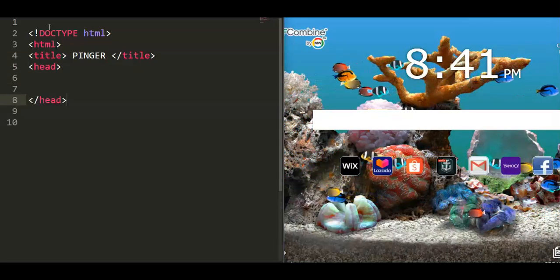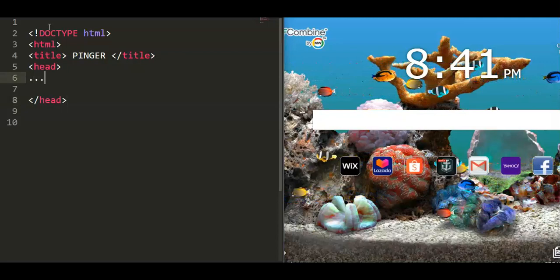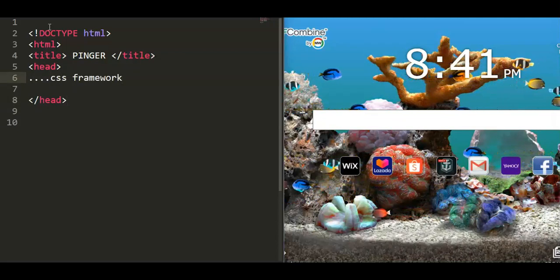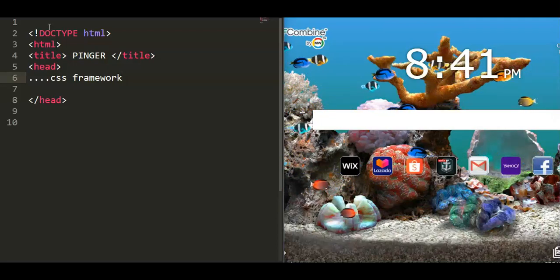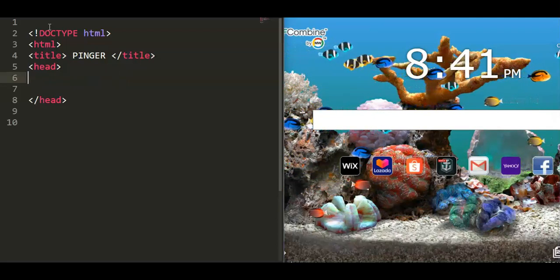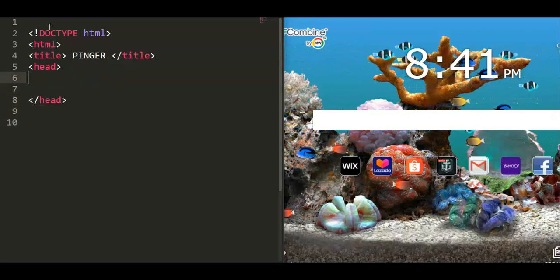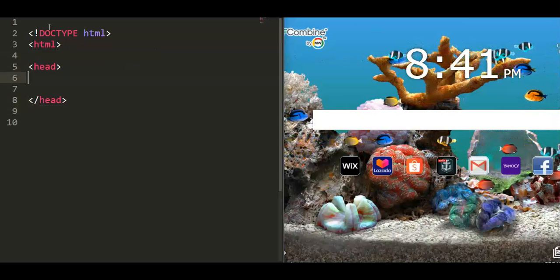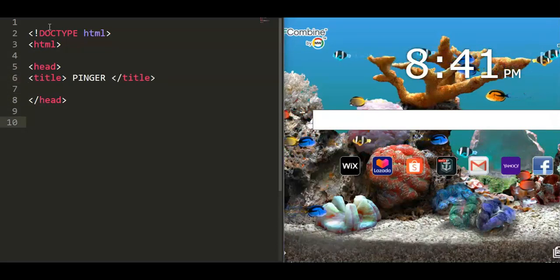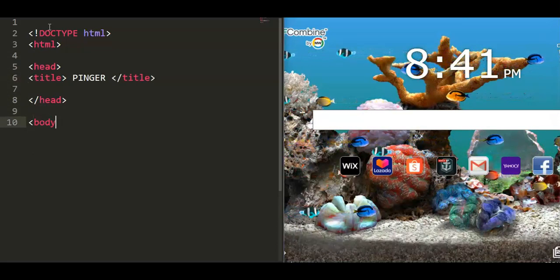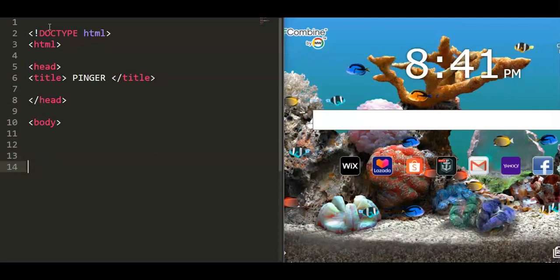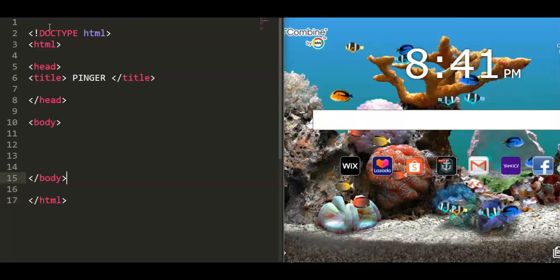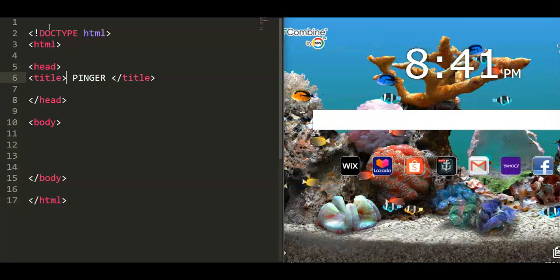We'll put here the cascading CSS framework. Later on I will cut and paste that, to avoid the tedious task. For now we'll just leave this empty, or we can transfer this thing right here. And after that, we have here the body, and then slash body, and then slash HTML. So this is our code right now.